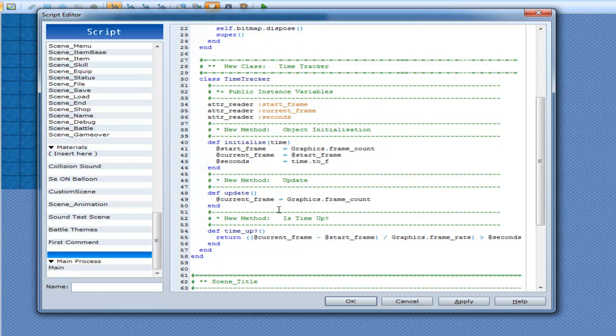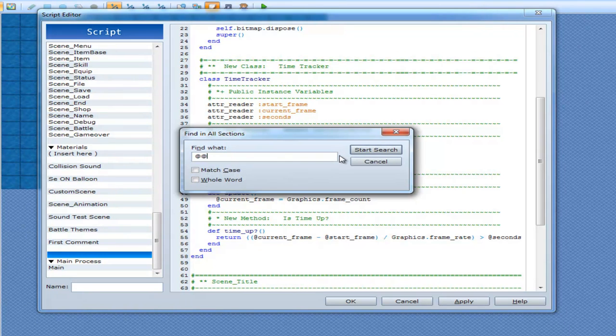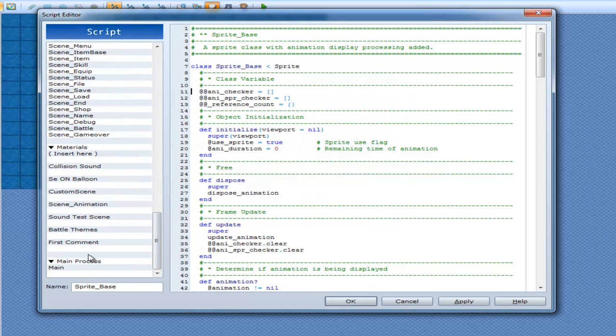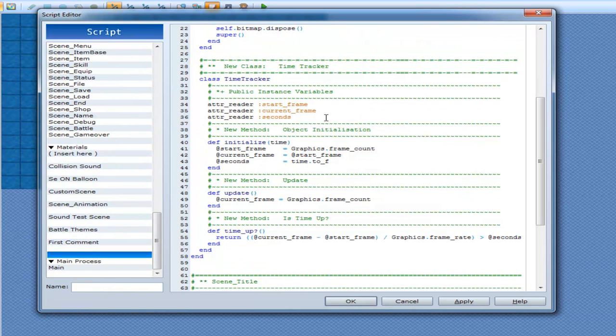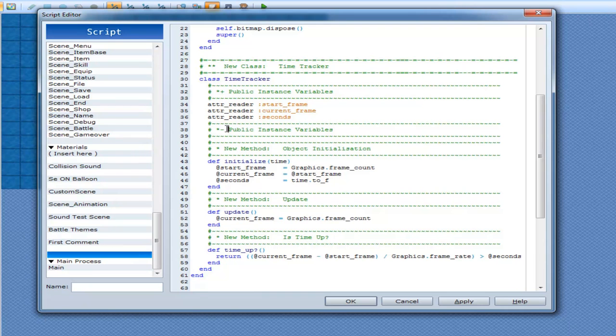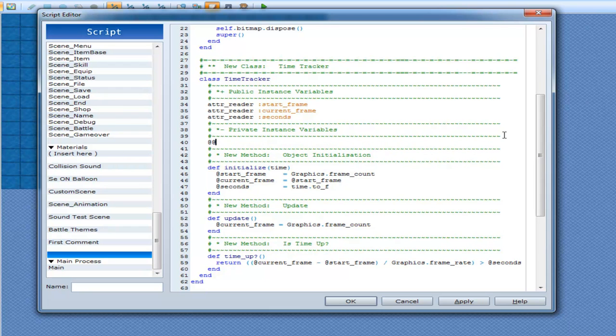Okay. Now, there is one more thing we can do here. Rather than just relying on whatever's called in the time tracker itself to start updating it, we can actually use a feature that we have, and that would be two at symbols in front of a variable name. Now, I know what it does, I just don't remember how I'm supposed to initialize it. Cool, that's fine. I'm happy with that. Alright, so right here, those are public, and this one is private. Private instance variables. And this one is two at signs. I'll explain what this is in a second.